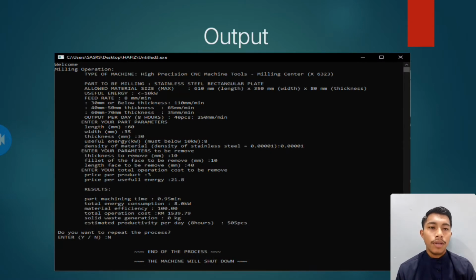This is the output that we get from this program. The results: part machining time is 0.95 minute. The total energy consumption is 8 kilowatt hour. Material efficiency is 100. The total operation cost is 1,539 ringgit and 79 cent. Solid waste generation is 0 kilogram. Estimated productivity per day, which is 8 hours, is 505 pieces.